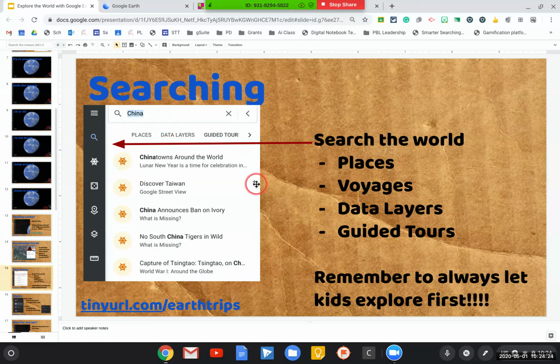And then there are guided or walking tours available as well. If you see those pop up in a search, you can click on them and it'll actually let you go through a guided tour that was created. This is very similar to a voyage, which, as I said, we'll look at in a couple of minutes as well.